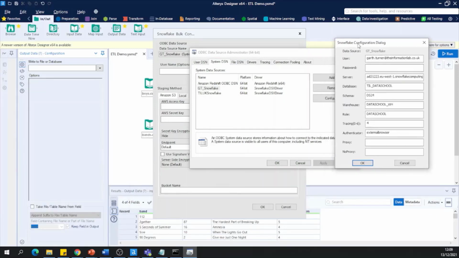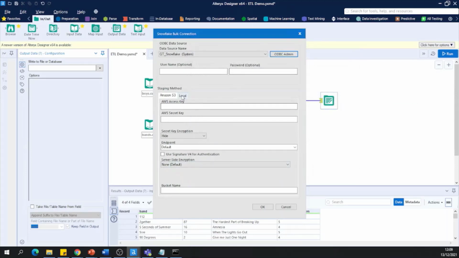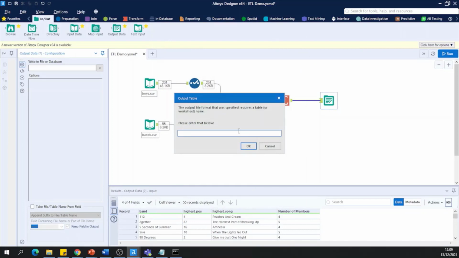we see that I have been able to fill in my user instance, which is just my til email address, my server name, the database that we are connecting to, which is the til_dataschool database, the schema, which is DS24, which is my cohort, and then the warehouse. So if I click OK there, and I change this over to a local staging method, just so that the data won't hang around after this demo is finished, then it requires me to give the new dataset a name, which I'm going to call boy bands.